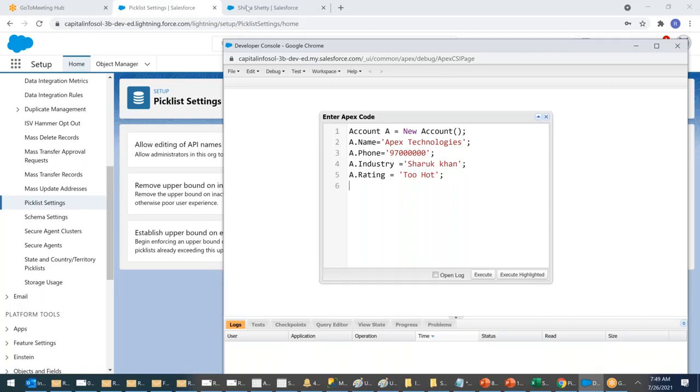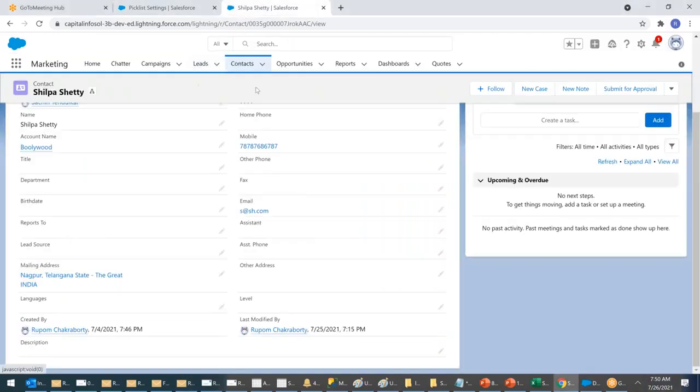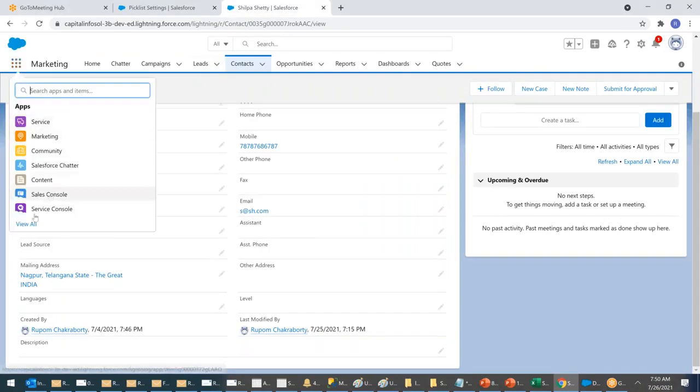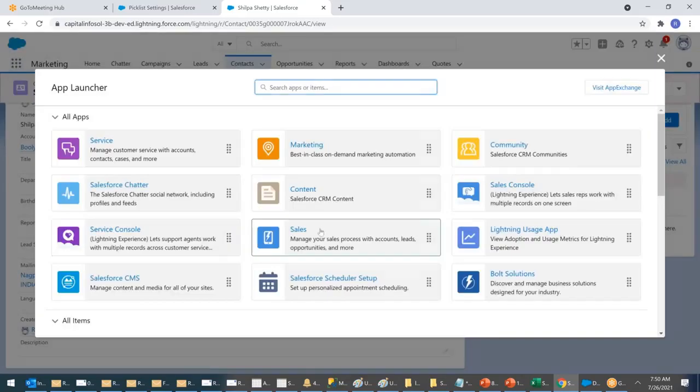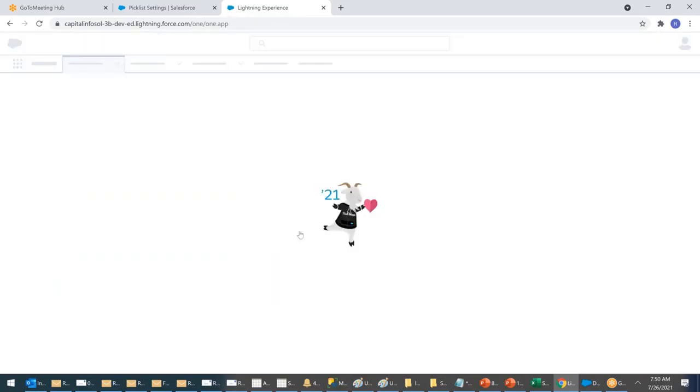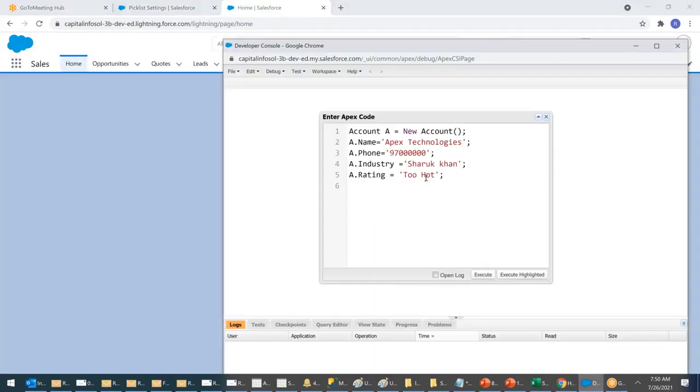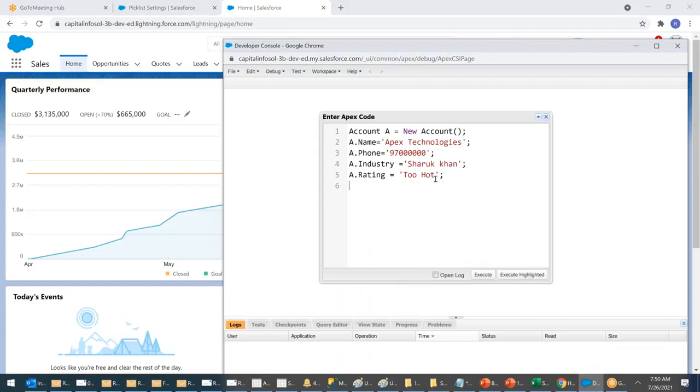Generally, whenever you click on accounts or a contact, right? Sorry, rating. We have only three. What are the three we have? Hot, warm, cold. But now you see what I'm doing with the programming: I'm saying rating equals too hot. I'll say too hot.